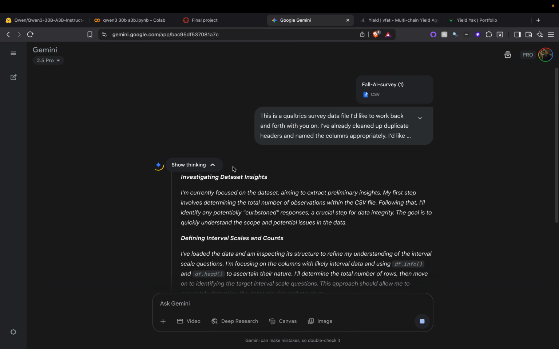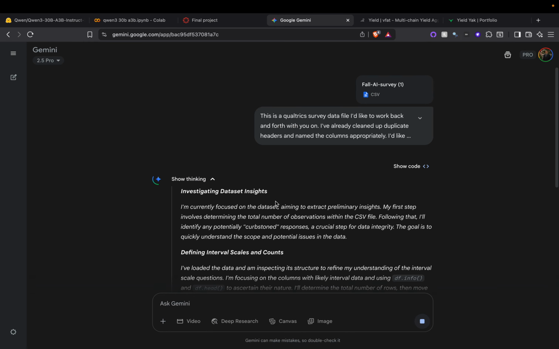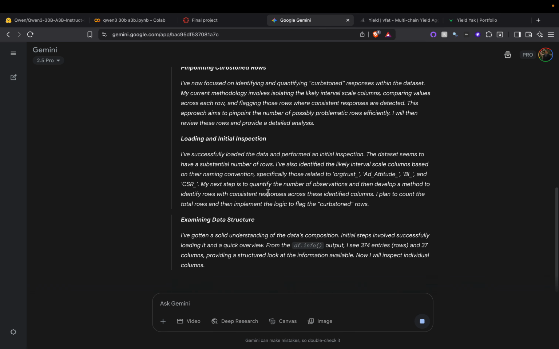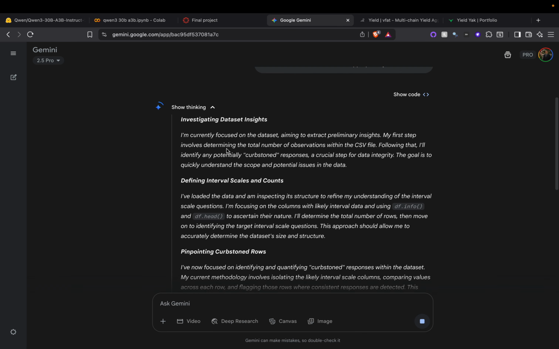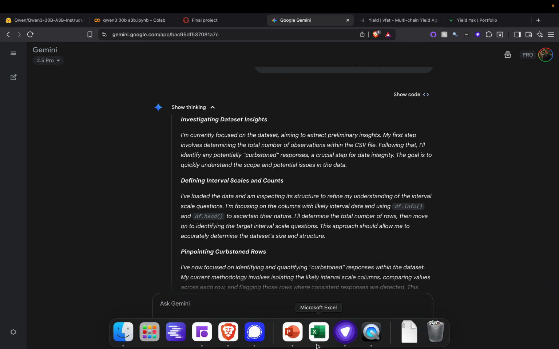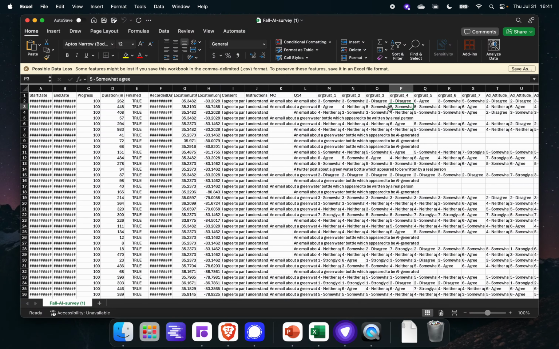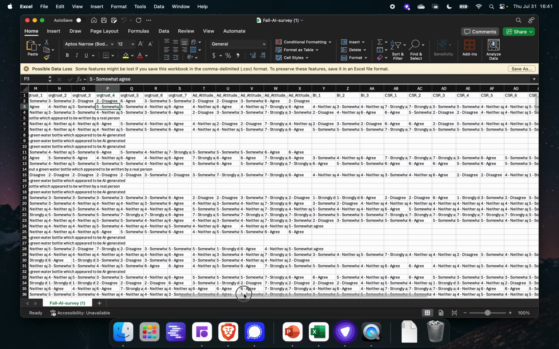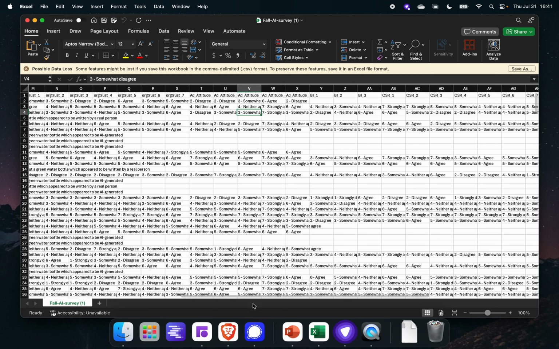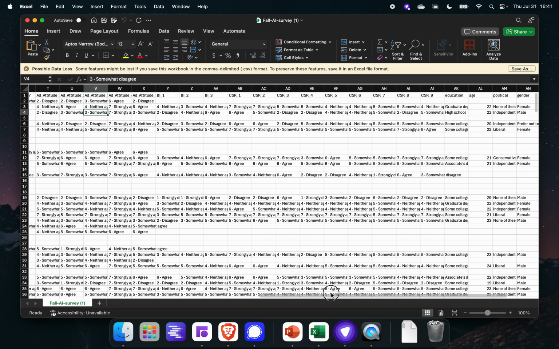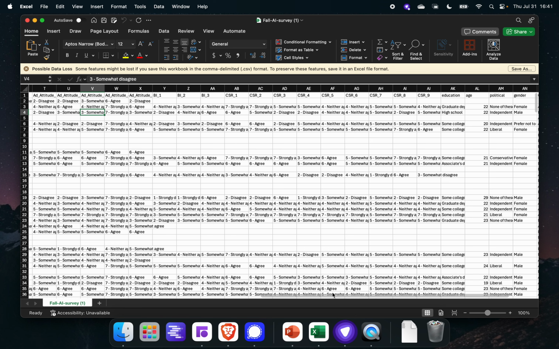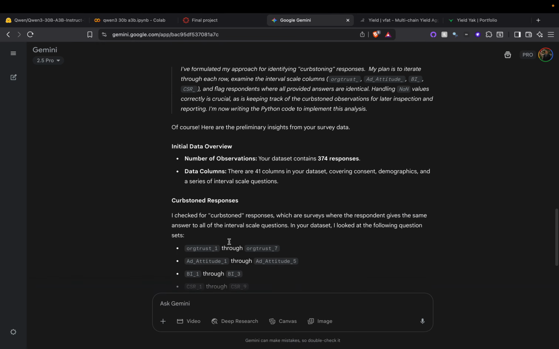So if you show thinking, this actually gives you a pretty good insight into what the model is doing. You can see that it is loading the file, examining the data structure, looking at which items are interval scales and which are not. And again, in this particular file, it does look like my actual values are the explicitly stated survey response. And so one of the things we're going to have to do at some point is also recode these. Let's see where Gemini's at now.